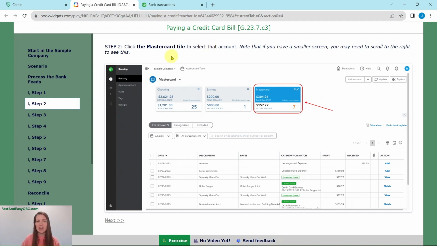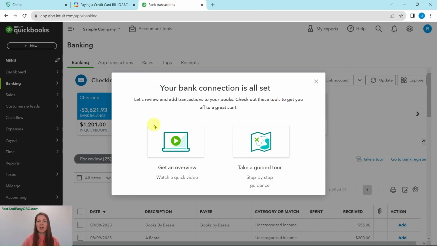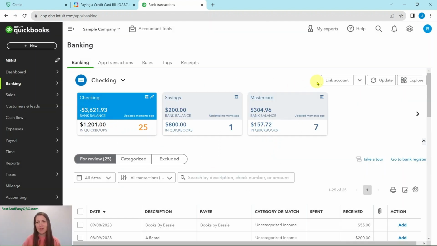You will need to click on the MasterCard tile. If you are working on a smaller screen, just know that you may need to scroll to the right to see this. And that's also true in real life. If you have a client that has multiple accounts, you may not be able to see them all on one screen, so you'll need to scroll to be able to see it. If you got this little pop-up, go ahead and click out of it.